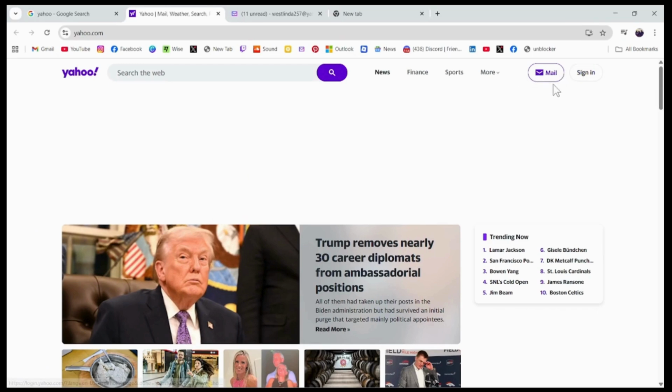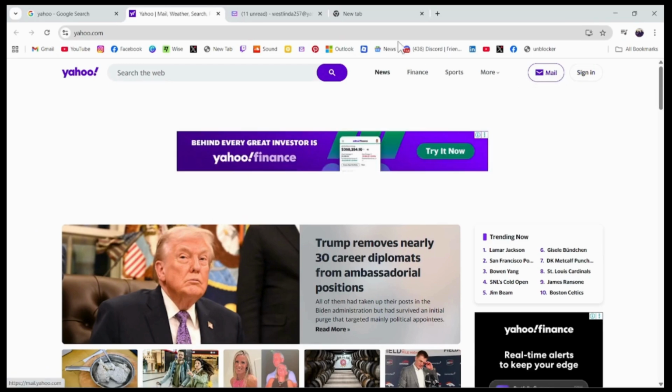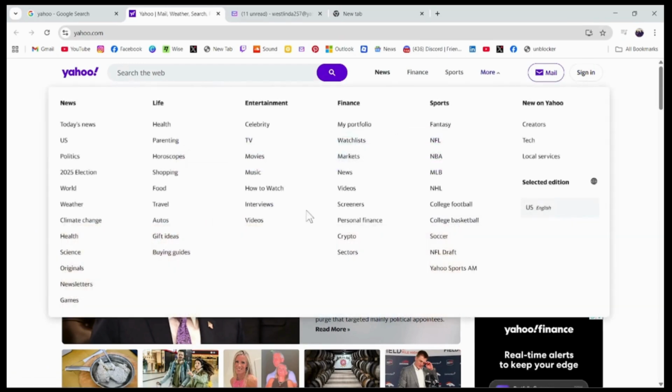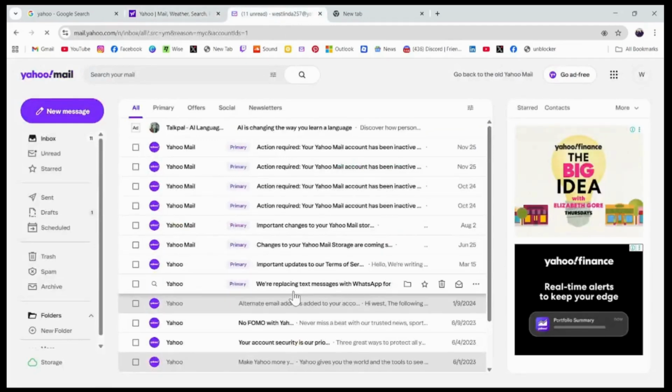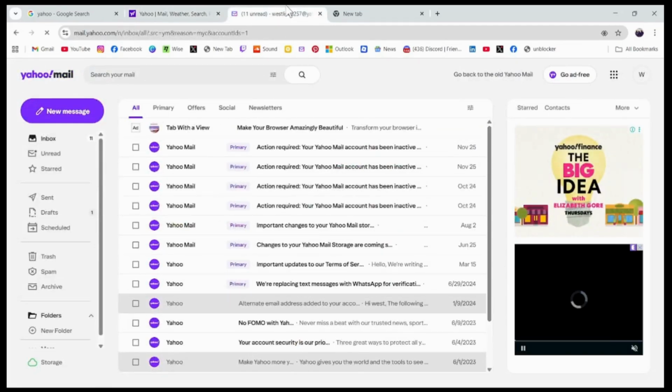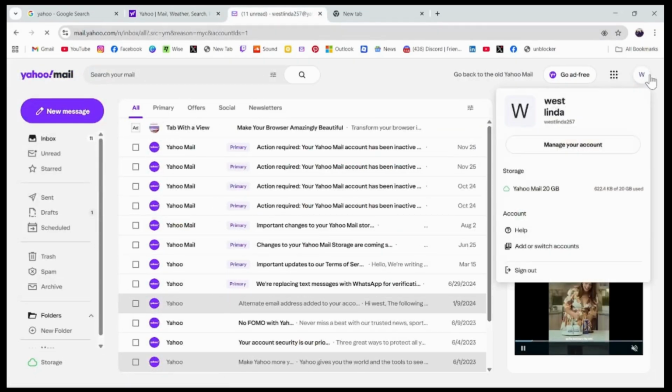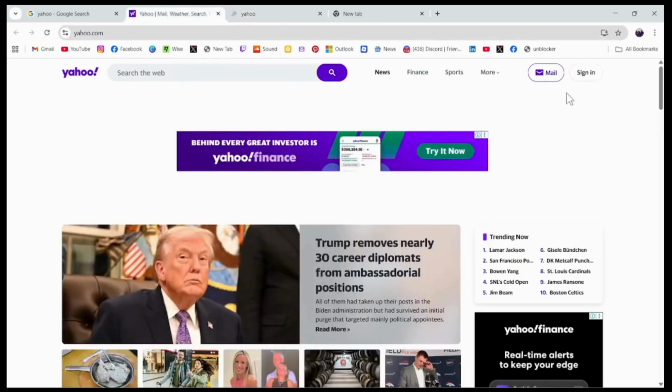Once you're on your Yahoo, go with sign in, log into your account and go with mail. Once you click on mail, it will take you to the mail section, which is like this. Now here on the top right, you will have the profile icon. You need to click on your profile, and then you will have an option of manage your account. You need to click on it, or you also have an option of help.